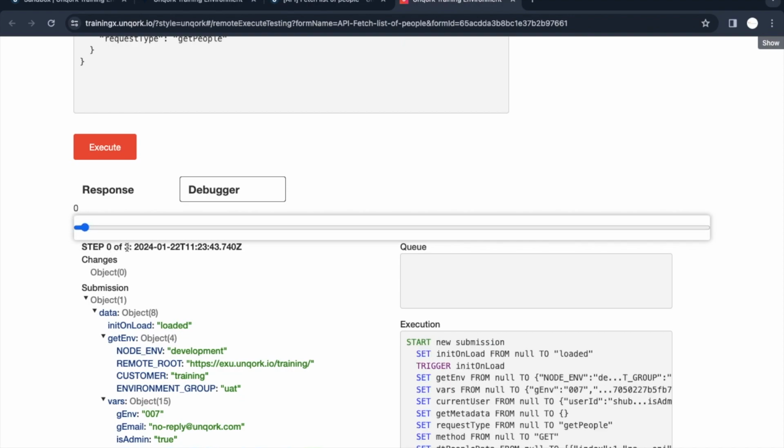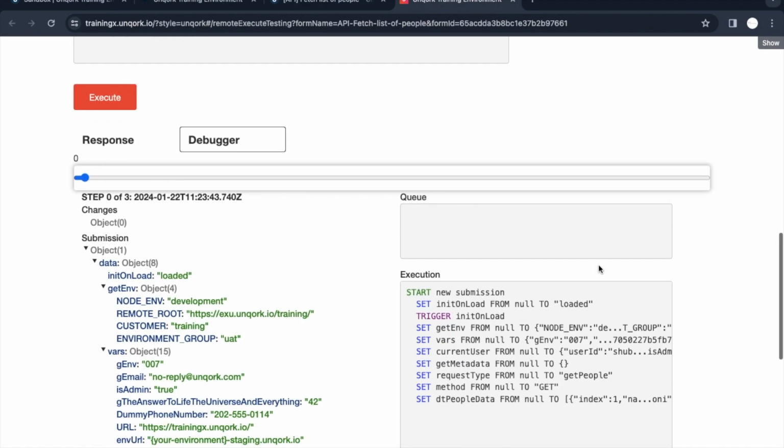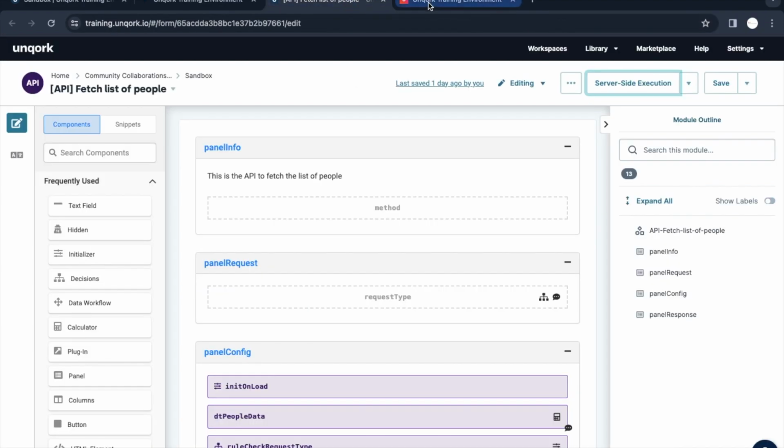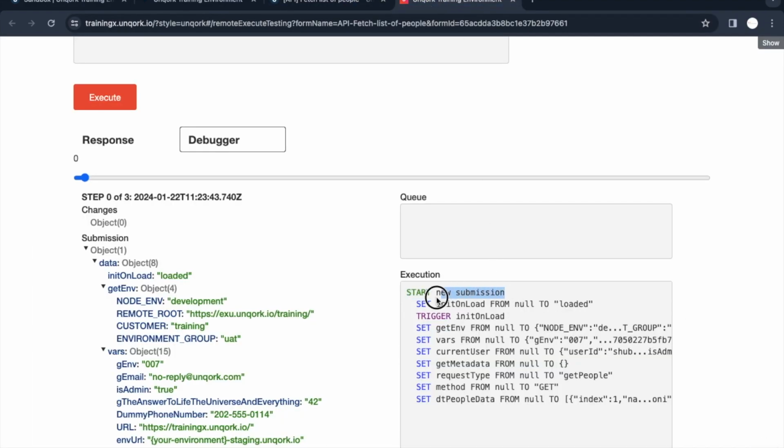So this is step 0 of 3. What it shows is we are starting the new submission, right? Because this module is something a new submission. So that is what it is mentioned here. And then we have a set init onload. So here it is given what are the components that are triggered on this step 1. So here it is setting those things. It is like setting all those components.